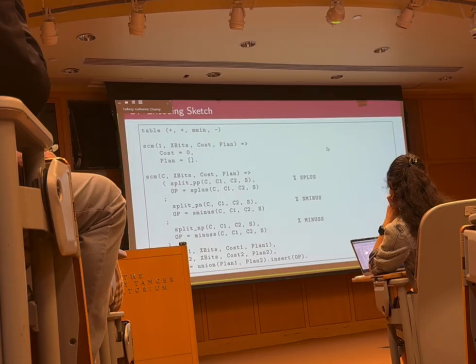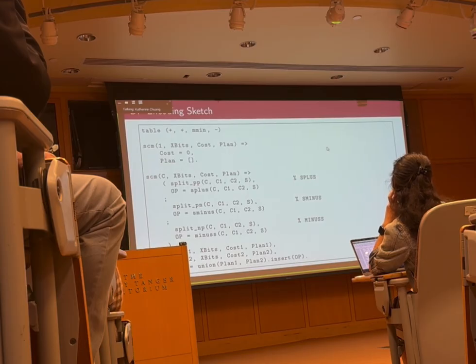This is the code sketch for the DP method. Here we have the base case listed at the beginning: SCM of 1. After the base case, we divide the SCM into three cases, where we may use S plus, S minus, and minus shift. The DP case will recursively explore these three operations until it finds a solution.